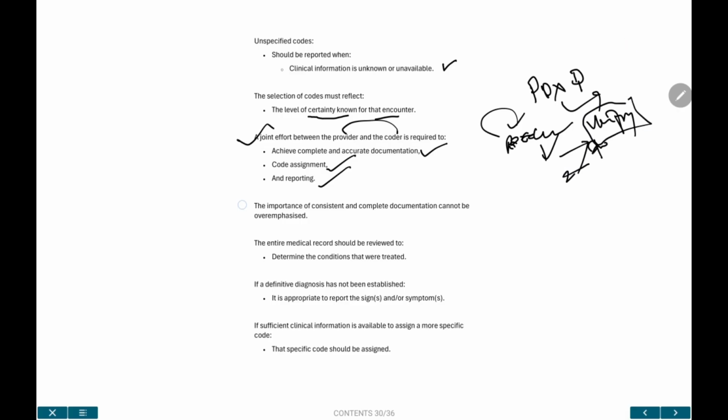Okay, so the importance of consistent and complete documentation cannot be overemphasized, by the coder or the physician. The entire medical record should be reviewed to determine the condition that is being treated. If a definitive diagnosis has not been established, then you can say there are signs and symptoms and we will code that. If there is a definitive diagnosis, you should mention it. If sufficient clinical information is available to assign a more specific code, then it should be assigned.